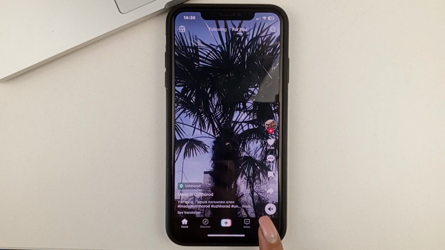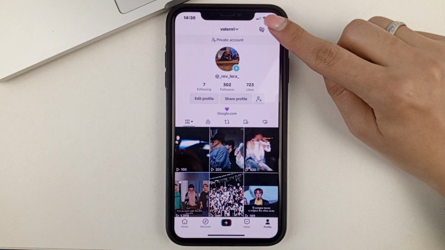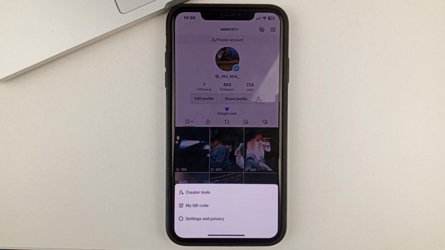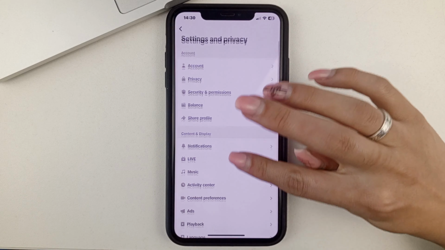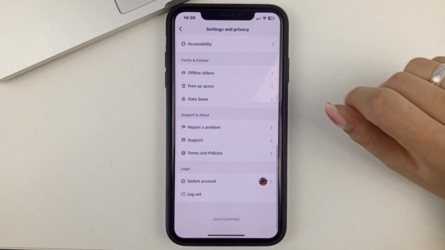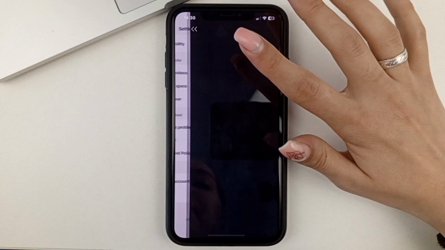Then you can go to your profile. Next, click on the three bars at the top and go to Privacy Settings. Now we need to scroll down and find the Offline Video section. Click on that.